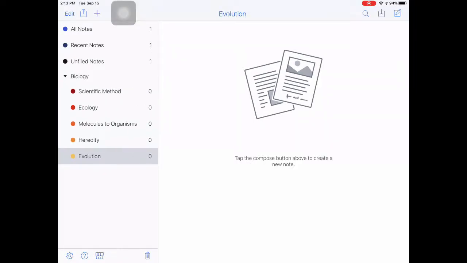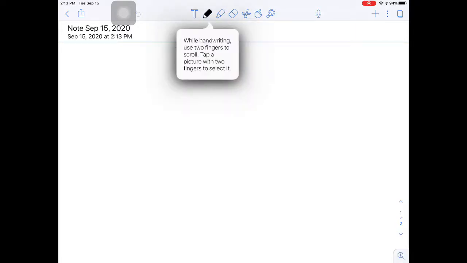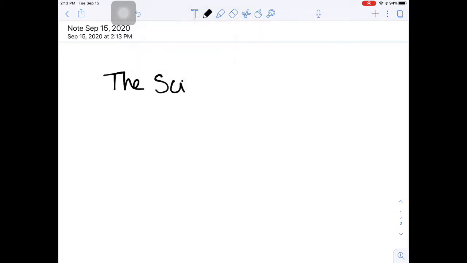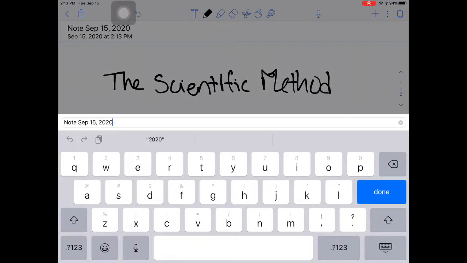So now that we're all organized, we are going to start in our scientific method folder by creating a note. So you go ahead and create note, and we can write with our pen. You can type or use the highlight feature, but I'm just going to write the scientific method.